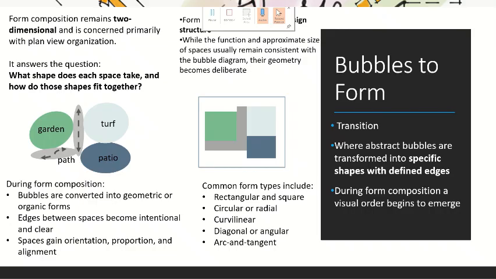Okay. I have a question. Go ahead. Is this something that you just do for yourself in the design process, or is it something that you would share or talk with your client about? You can do both ways.